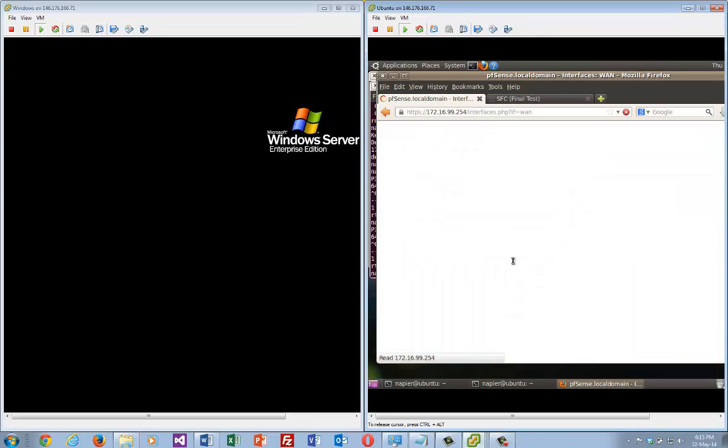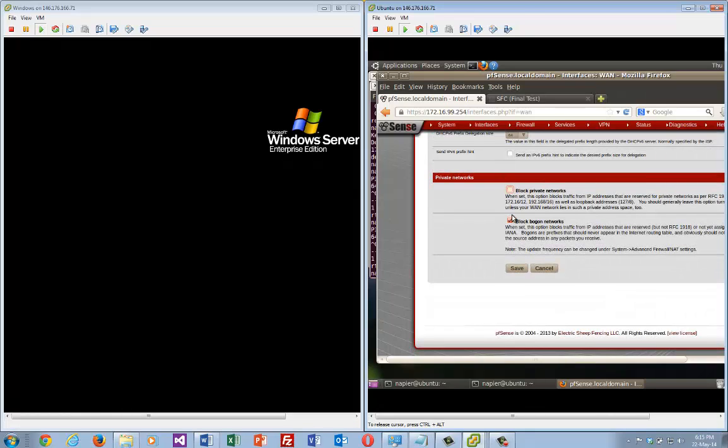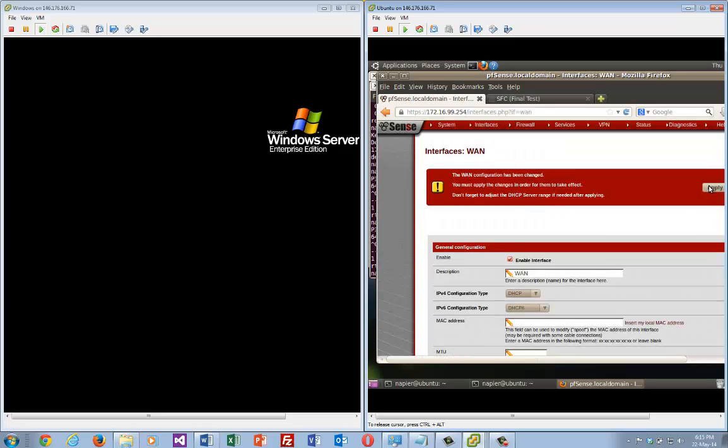Okay, so just let's make sure that we uncheck the block private networks. Everything we're using is a private network, so it's okay to uncheck that option. Okay, so let's apply that.